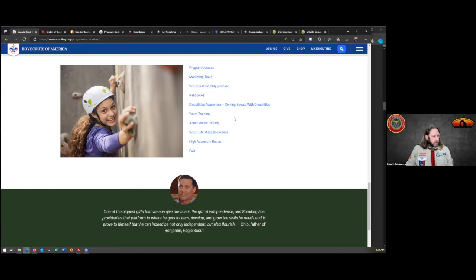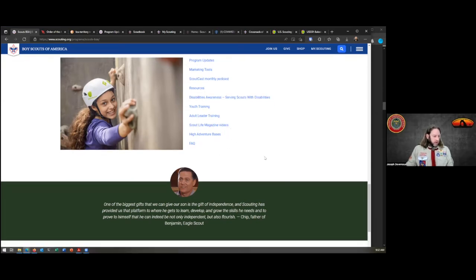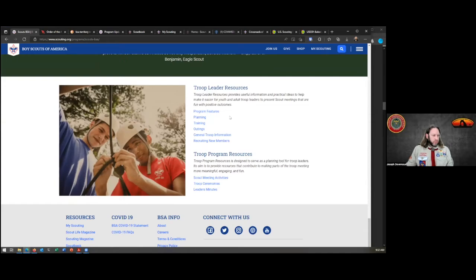Disabilities awareness. I know I always had a scout that didn't seem to quite function like the rest of my scouts and needed a little extra help. So some resources there: youth training, adult training for us adults, where to send them to, Scouting magazine and videos, and then lastly our high adventure base there. Troop leader resources, another great site that's actually called out as a separate site.